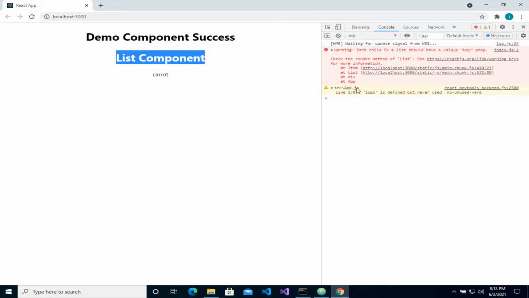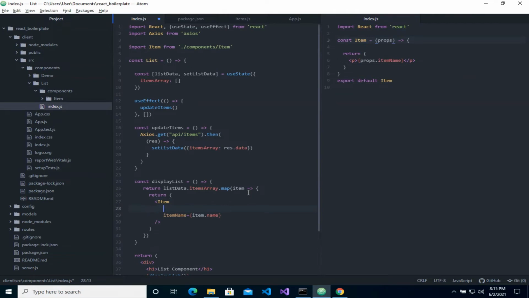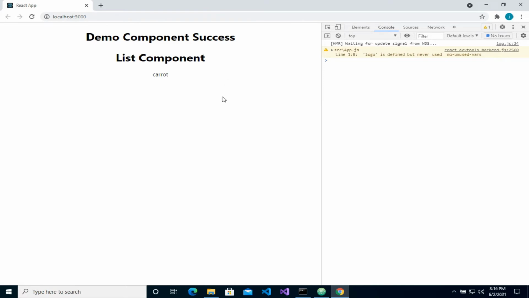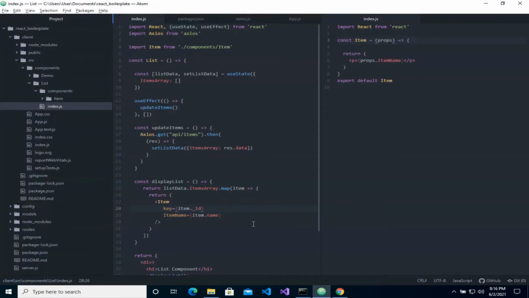We should also set a unique key for our mapping. We'll type key is equal to, with each item we also have the ID of that item, so we'll try to use that. We'll save this, refresh, and we no longer have that error message because we are now displaying a key for each item that we map over.